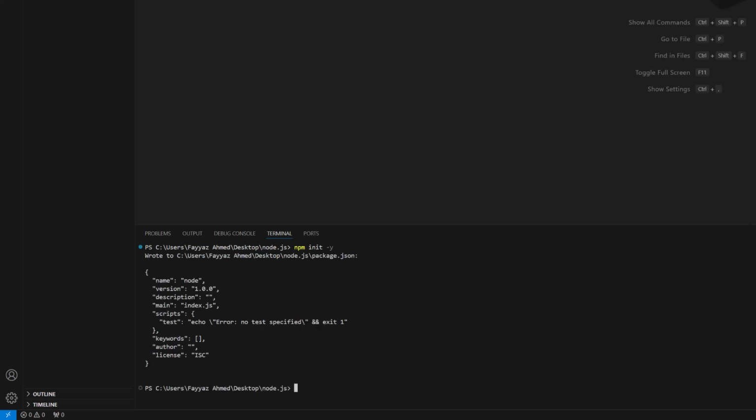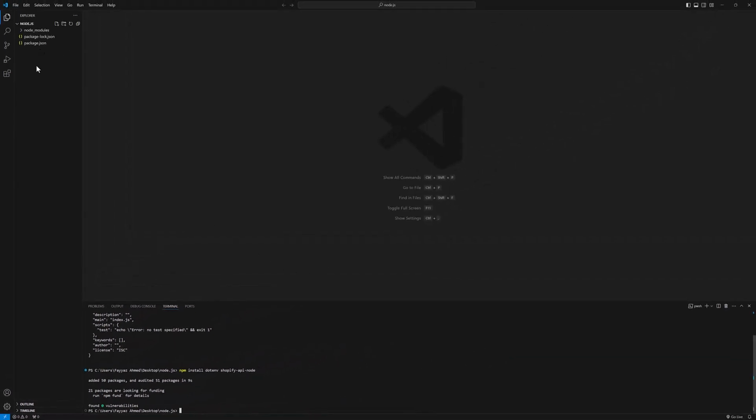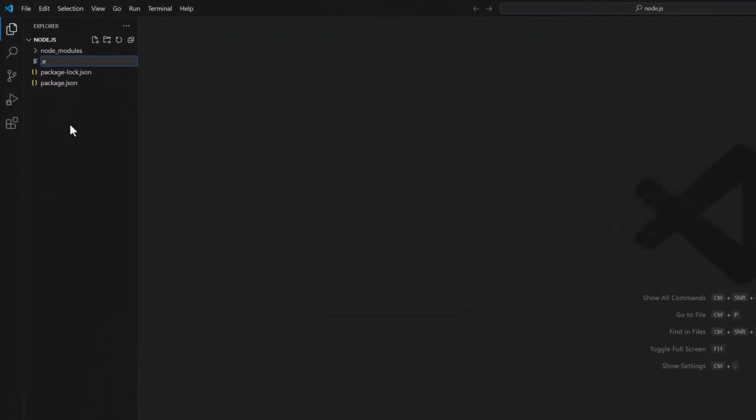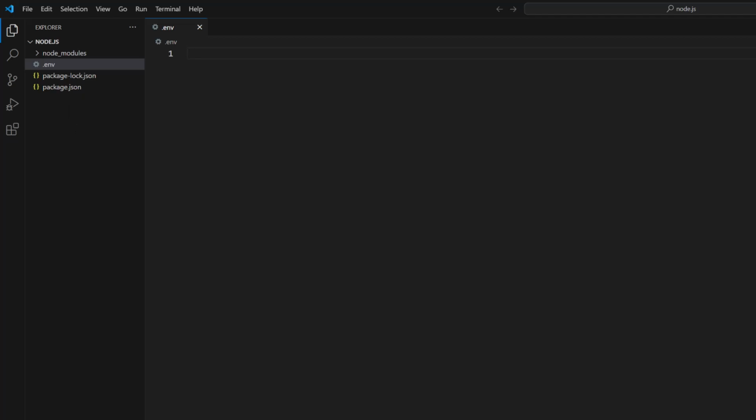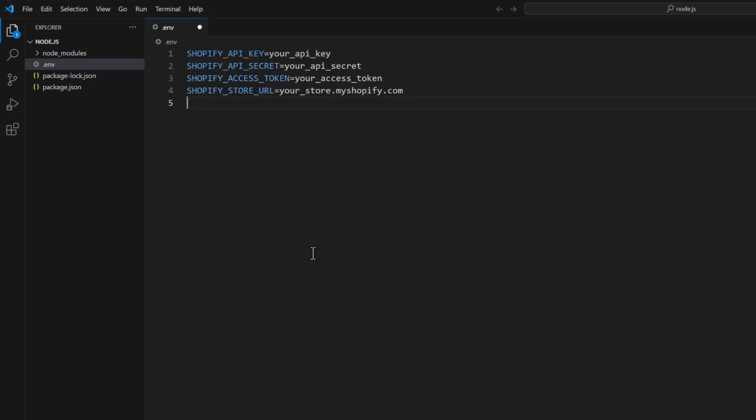And then I can install the node modules. For that I will type npm install dotenv package and Shopify API node package. These packages are installed. The first thing, we will create a new file and name it .env. And then copy this code over here.